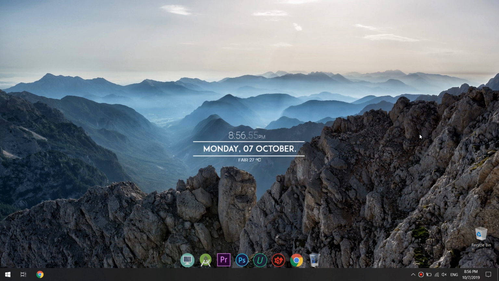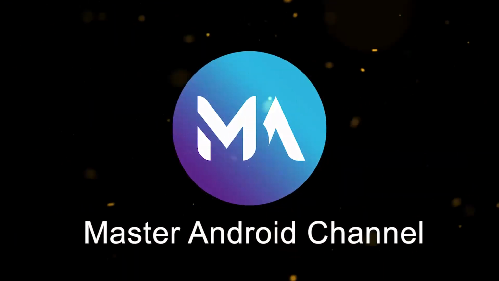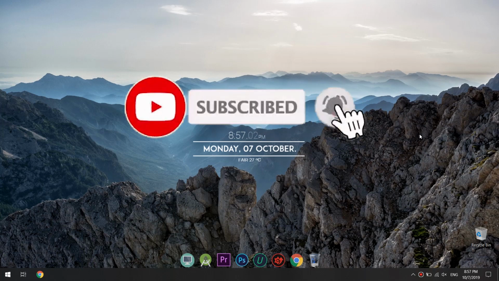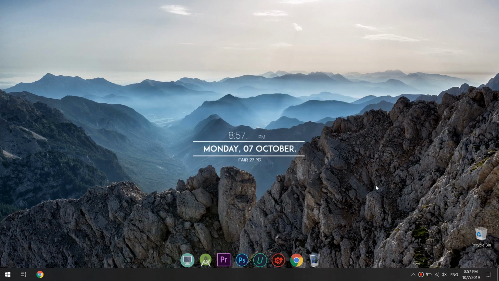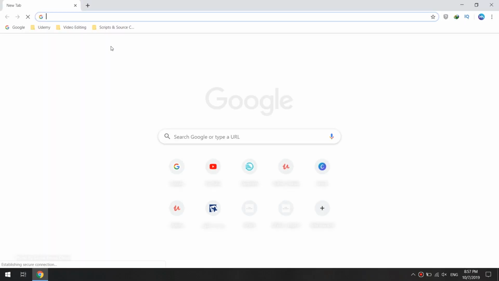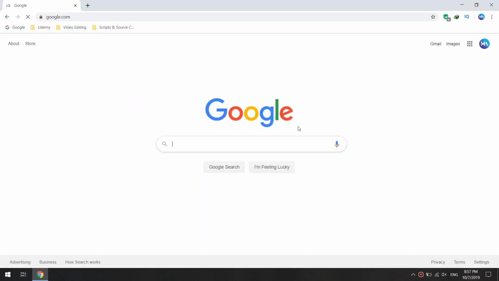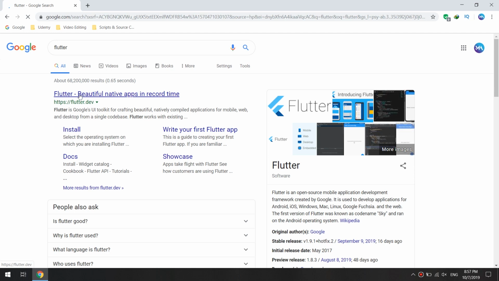So let's start downloading and installing Flutter on Windows. Let's start by installing Flutter on Windows and configuring it with Android Studio. We go first to Google Chrome, go to Google, and type Flutter. We go to the official site, which is flutter.dev.